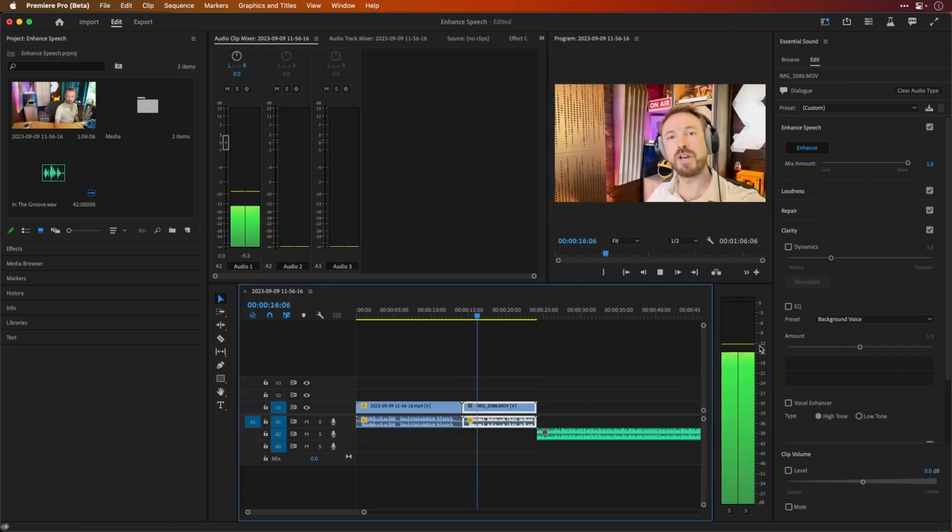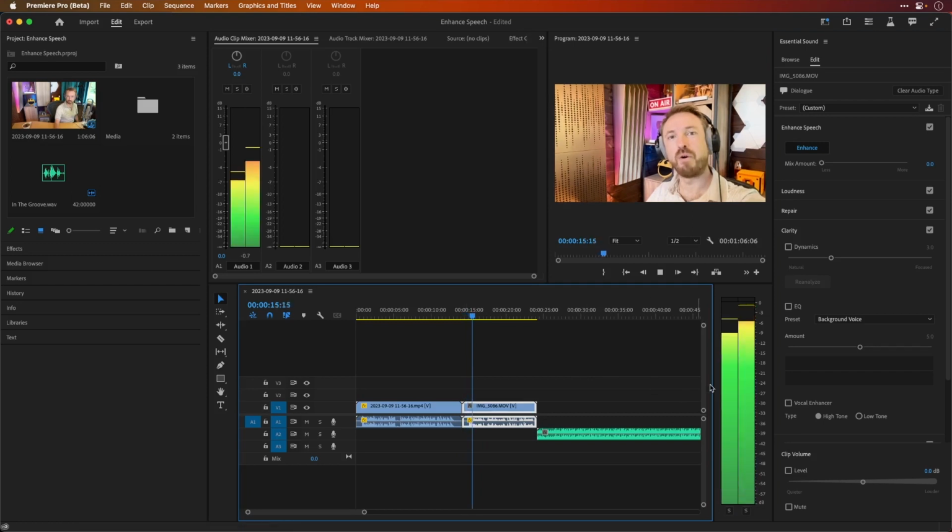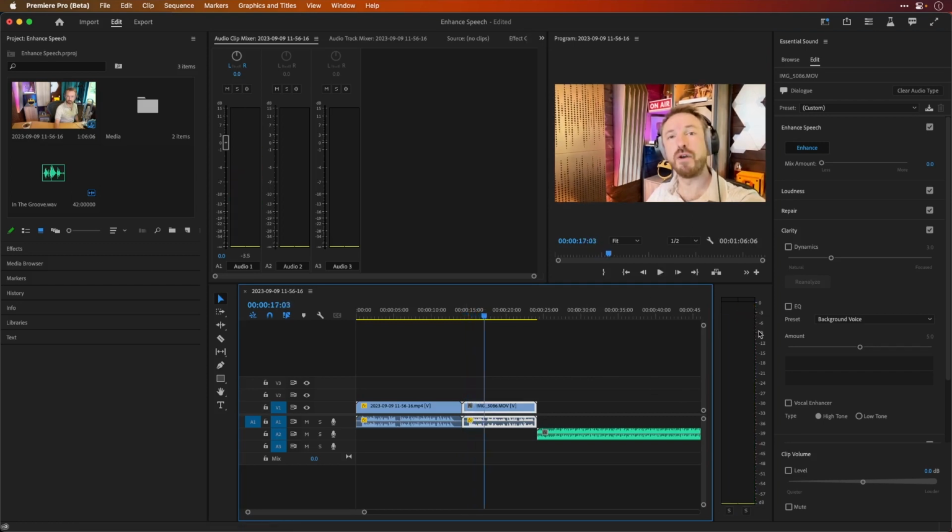How about audio recorded on an iPhone? So you see I'm peaking between minus 12 and minus 9. When I take enhanced speech off, let's play it back. How about audio recorded on an iPhone? You see I'm peaking up sort of minus 6, minus 3, so I've lost some volume.